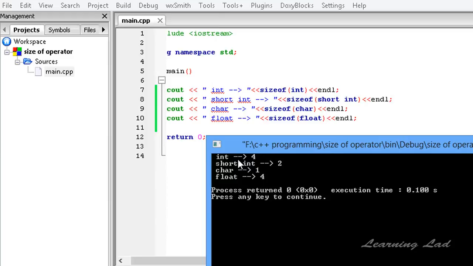So now you can see an integer is gonna take 4 bytes in memory, a short int is gonna take 2 bytes, a char is gonna take 1 byte, and float is gonna take 4 bytes.